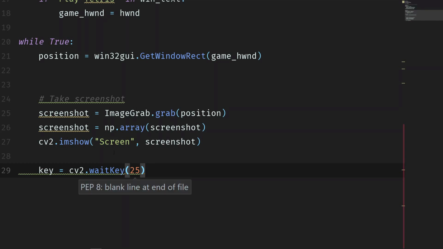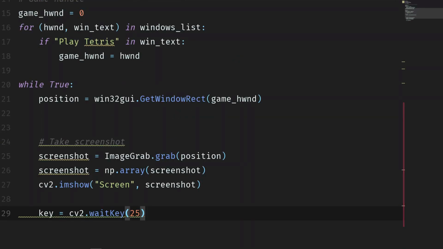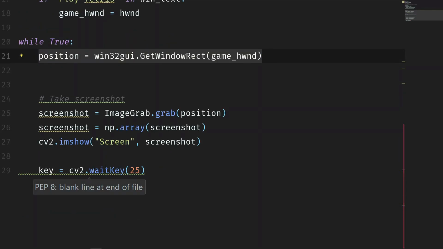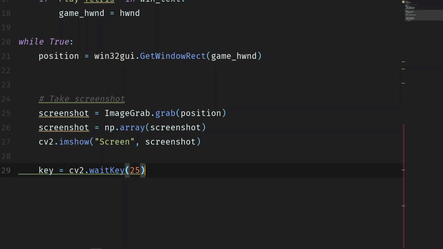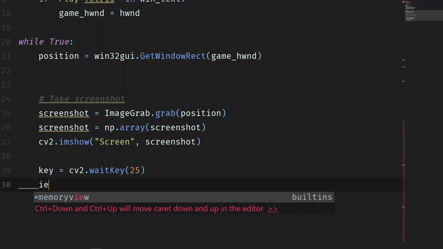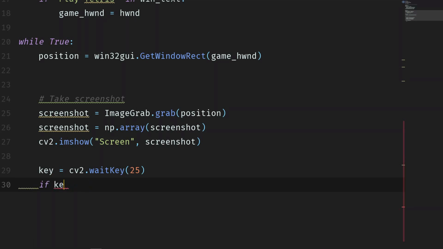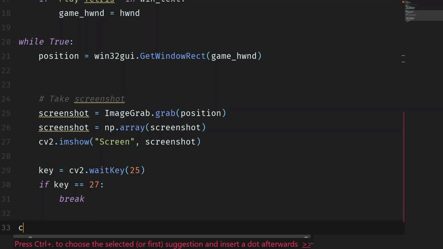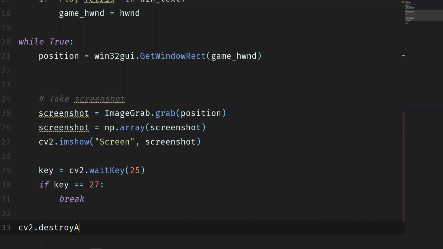Here we are simply saying to OpenCV, during the loop wait 25 milliseconds. So it will work this way. First we take the game handle of the game, then we take the position, we take a screenshot, we show the screenshot on the screen, it waits 25 milliseconds, and then it starts the loop again. Take again the position, screenshot again, show the screenshot on the screen, and so on. If the key is equal to 27, which is the Esc key on the keyboard, so if we press it, we're going to break the loop, and finally we destroy the windows. cv2.destroyAllWindows.